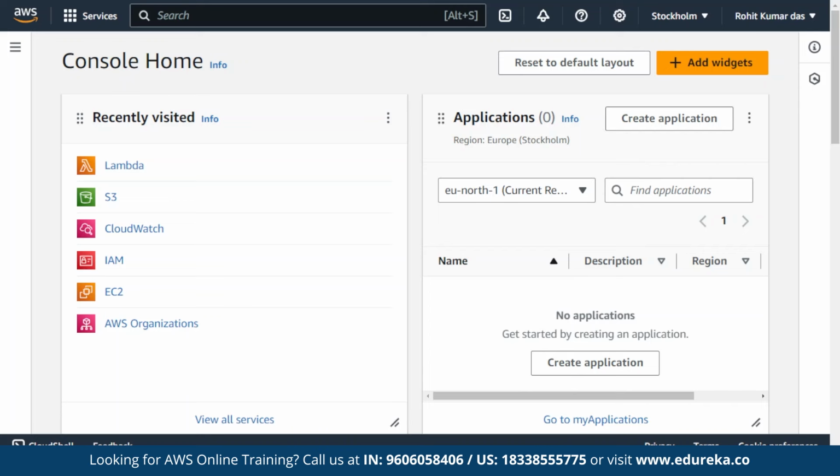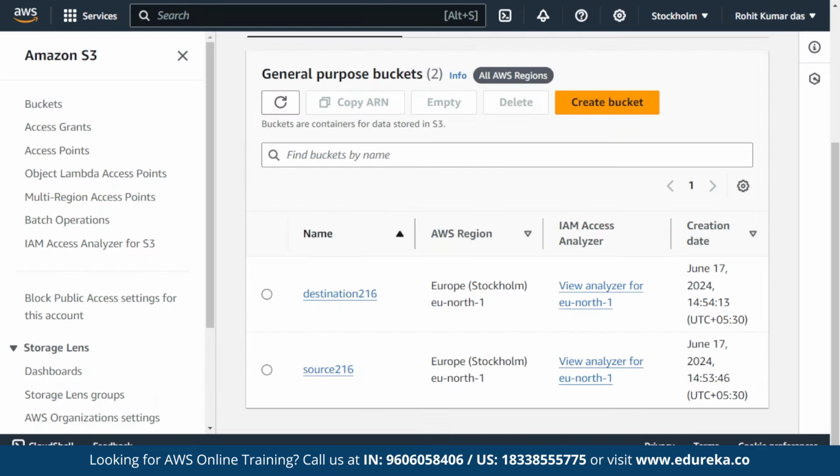Now you can see that we have opened the console homepage of AWS. So here, before creating a Lambda function, you have to create an S3 bucket. I have already created an S3 bucket here, which is named destination 216. I'll be using this bucket to upload an image, which triggers the Lambda function so that it can resize the image according to your devices.